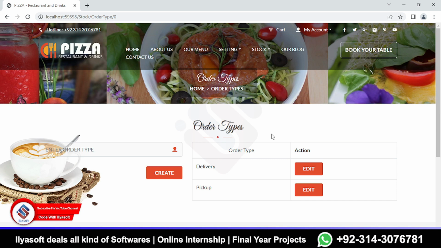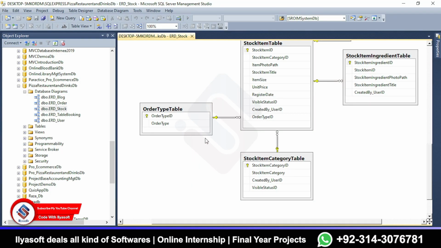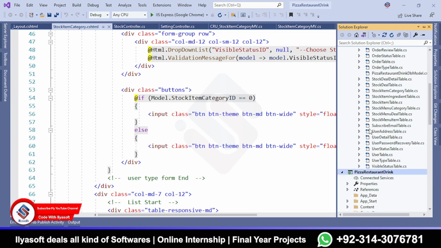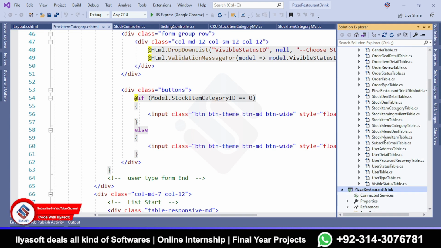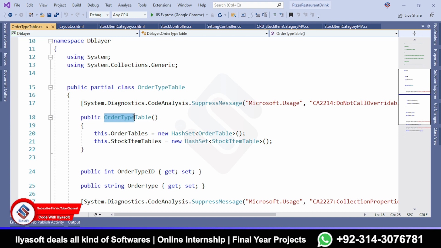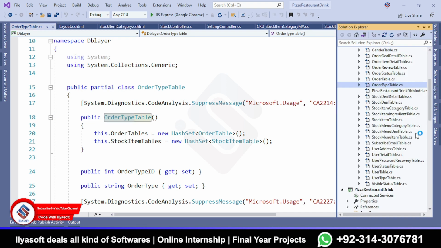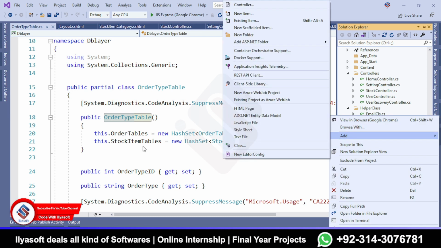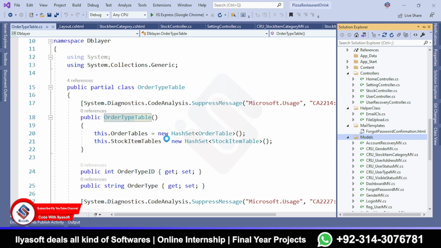So let's get started and implement the order types and pizza restaurants and drink. In this video we will implement the order type table. Now open your project, go to the model folder and create a model for the order type table. First find the order type table, which is this one. I'm going to copy the name of this order type, then go to the model folder and create the model for this order type table.